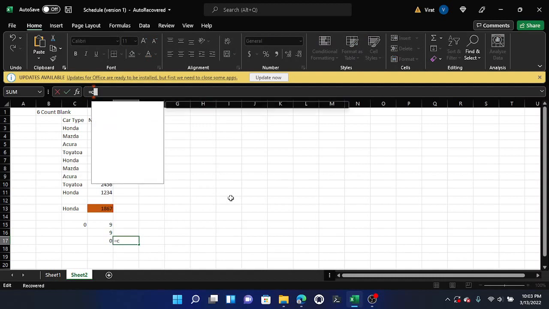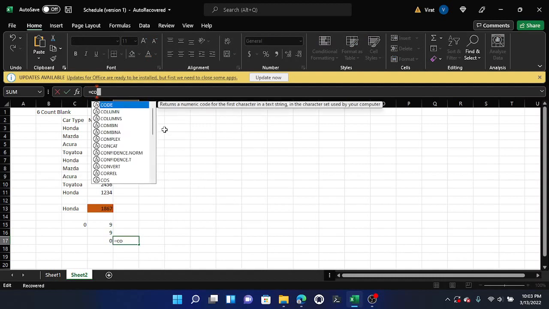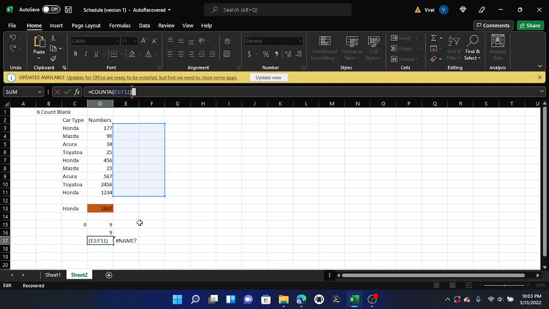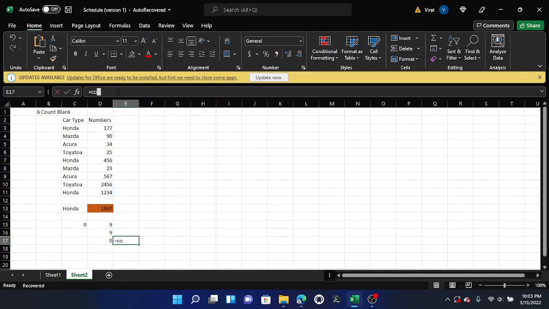Let's say equal, and in the last video we learned the COUNTA and COUNT functions. This is COUNTA. Yeah. So what happened? It has none.